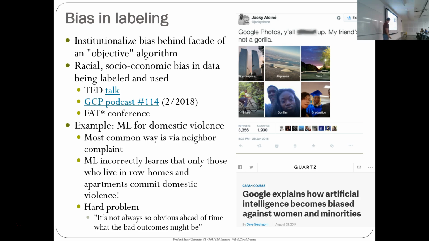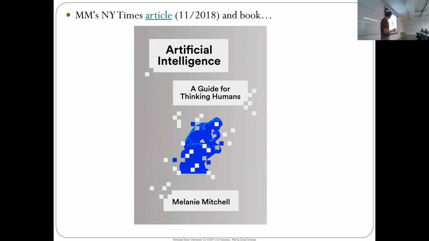And then this is a quote from a famous machine learning person. It's not always so obvious ahead of time what the bad outcomes will be. You can't predict it a priori. And I highly recommend you try and take a course from her. We have an expert in machine learning. She wrote this article that gets at a lot of these issues in the New York Times. That's the link to it. She just released this awesome book on artificial intelligence, A Guide for Thinking Humans. If you have time to read, maybe after this class, you can read her book.